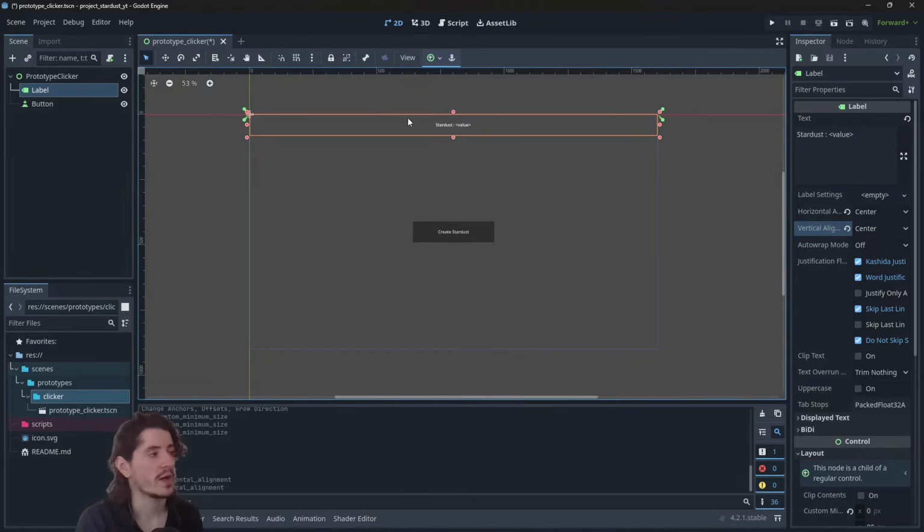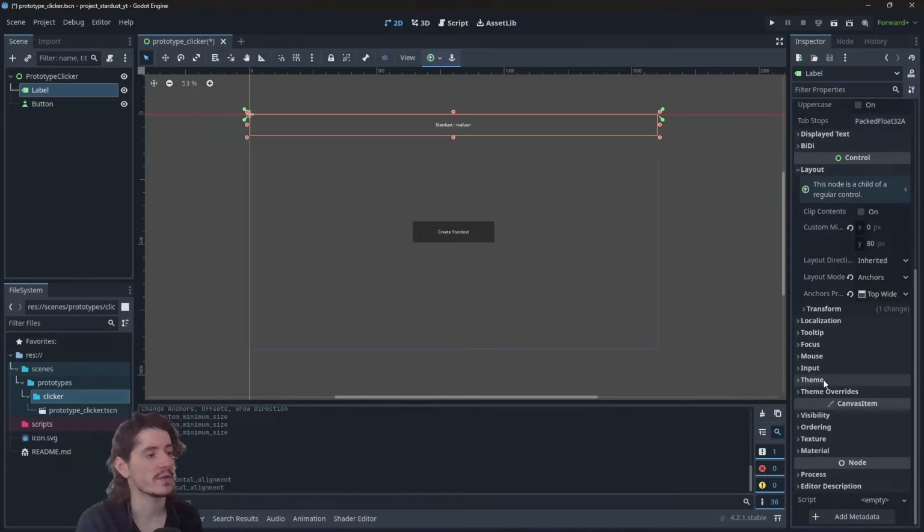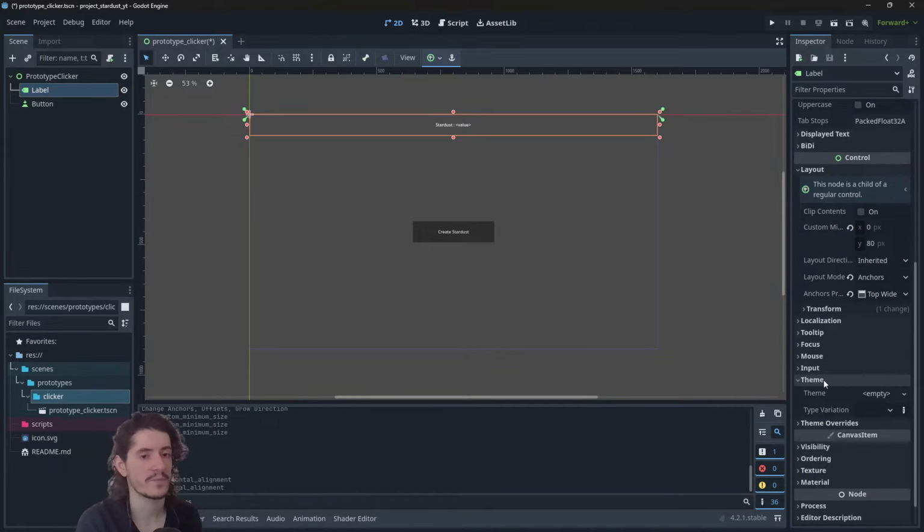There's a way to have the text of the label bigger. There's, I'm going to say, a long way by using the label settings, but there's a short way by scrolling down to the theme category here, where we have type variation and we have different types for the label, where we can choose header large, which makes the text instantly bigger, which is cool.